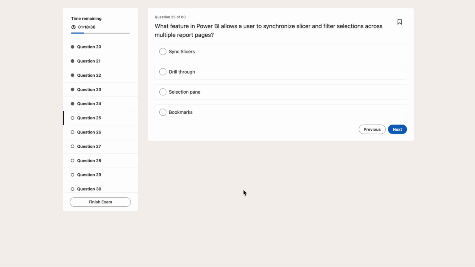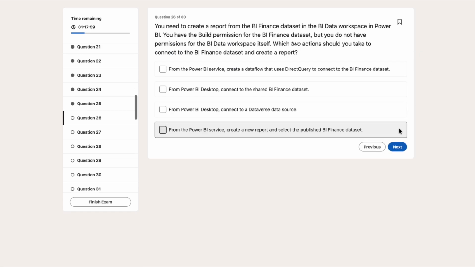Next question is, what feature in Power BI allows a user to synchronize slicer and filter selection across multiple report pages? So it should be drill through with the same visualization. Selection pane is another one. So this one is also different. So here it should be sync slicers. It will sync all the slicers.